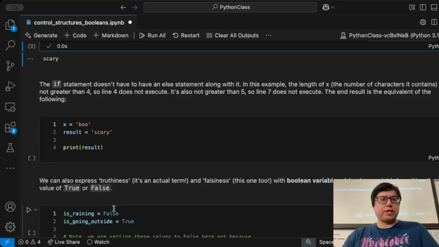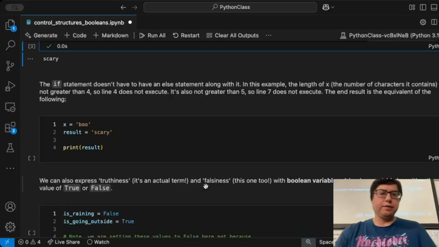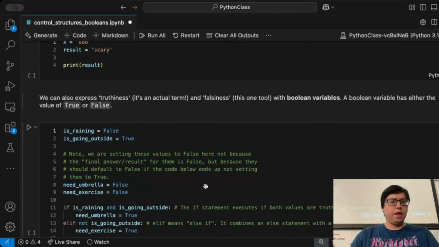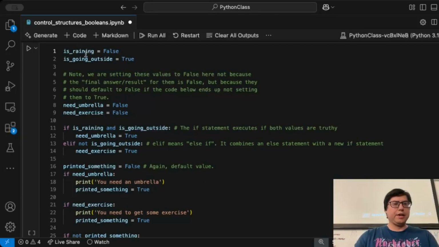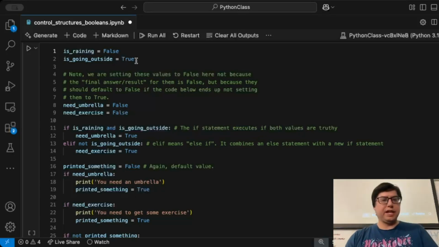So we can express truthiness, which is an actual term, and falsiness, which is also an actual term, with Boolean variables. A Boolean variable is a variable that has either the value true or false. So here's a kind of long example, but basically, is raining equals false, so we're saying it's not raining outside. Is going outside equals true, so you're at your house, but you're going to go outside. In this example, we want to print a message based on whether it's raining or whether you're going outside or not.